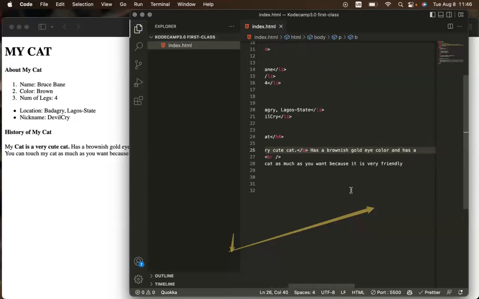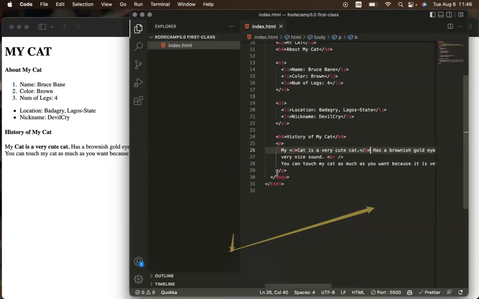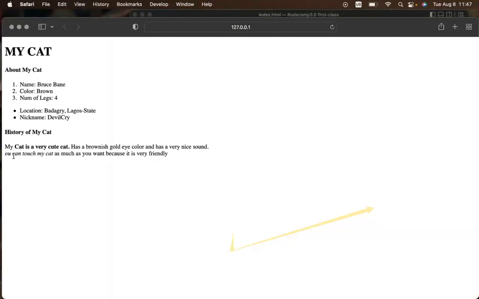Okay. And at the same time, I can italic. Say I want to give, you can touch my cat, italic. All right. Use I just for italic. I for italic. I is another tag used in HTML for italic. You can touch my cat and cut it out, and then paste it, and then you can touch my cat. Okay, so as you can see, you can touch my cat is now italic. It's as simple as that.